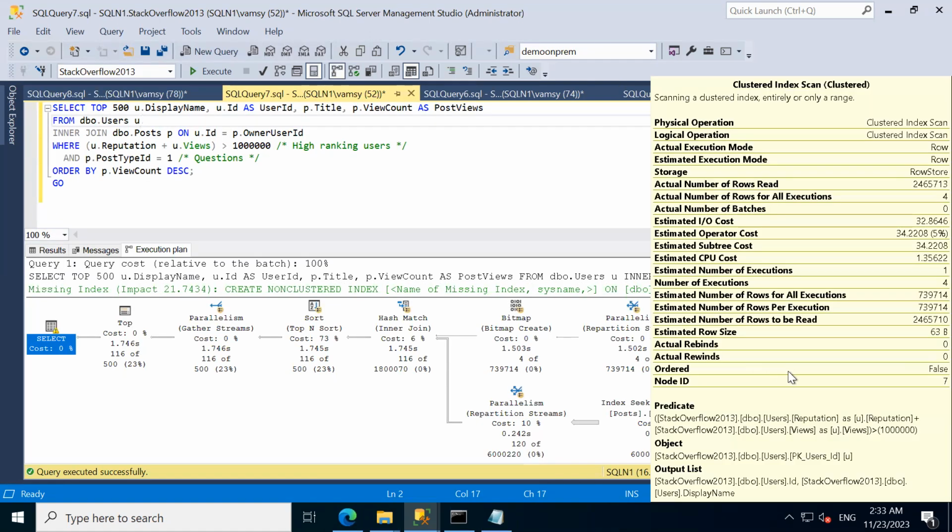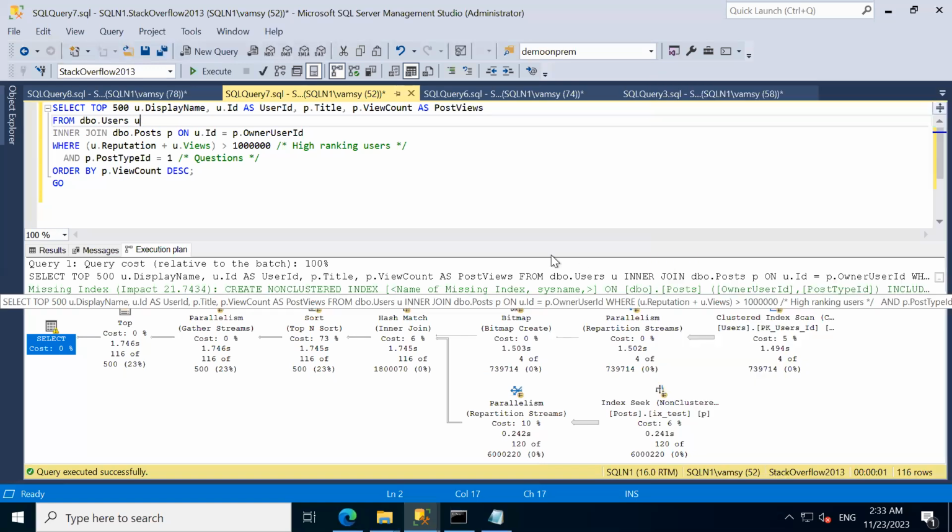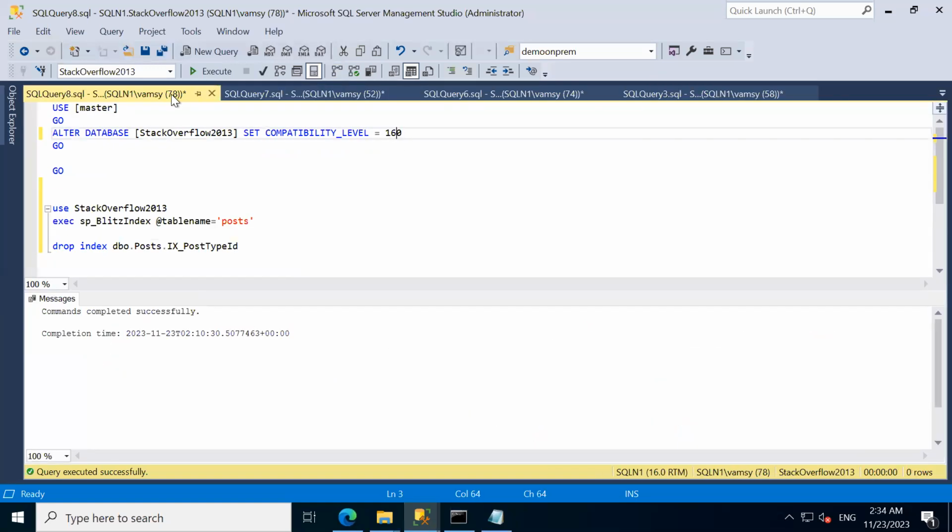So from where I got this number 739714 for the post table? It is saying 739714, the estimated number of rows, right? So from where did I get this number and how did it come into the picture? It is guessing some rows, right? So from where is it fetching that information? Based on CPU, memory, and all those things? From the histogram. Yeah, from the cardinality estimator.